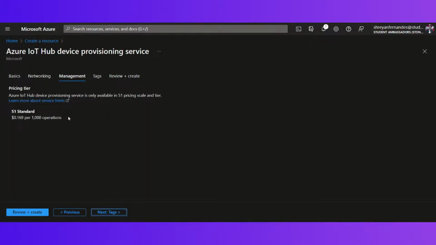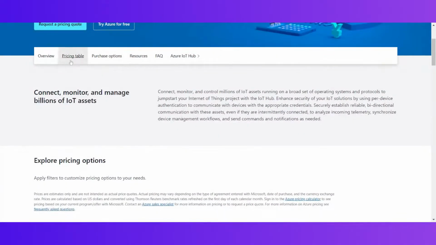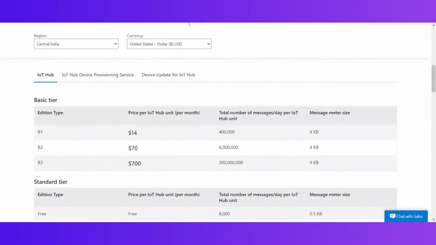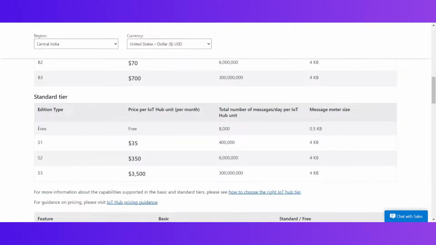So let's go to management. Here you can choose the pricing tier, right? You have the S1 tier, S2 tier, and so on and so forth. So you can choose which kind of pricing tier you want. You can go to this link. Okay, I think you can see a different tab now. You can come here and go to the pricing table. Let me just check. Yes, so this is the pricing table that you can see. For the standard tier, there's a free version. As I told you, a couple of services come with a free version, so you can use it for your prototypes and so on.